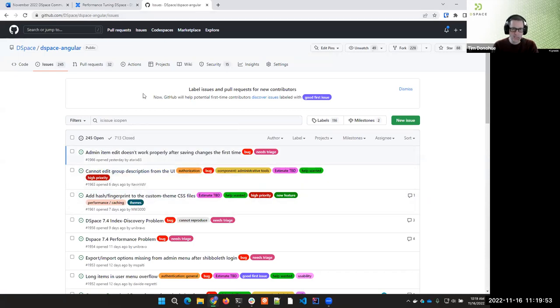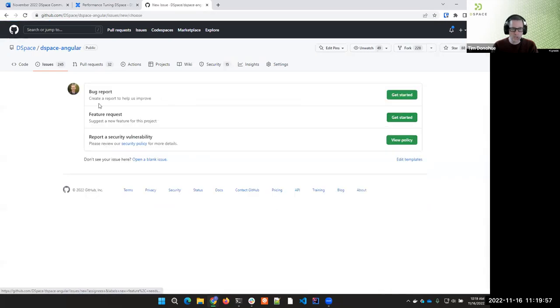You can add tickets into here with a GitHub account. You can create a new issue. When creating an issue, you have an option of submitting either a bug report or a feature request, or you can even report a security vulnerability, which will send you to email us about that. So this is how you would report an issue. You can send it in either place.